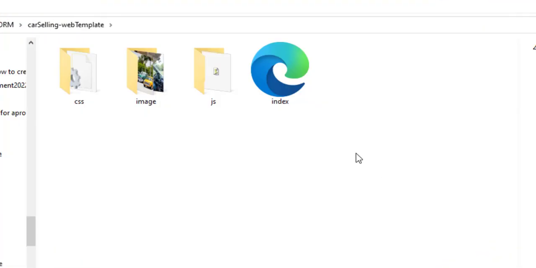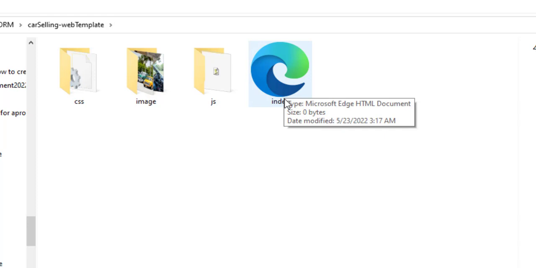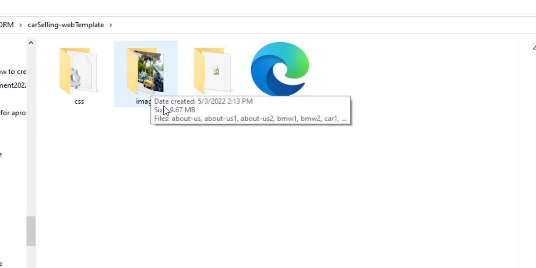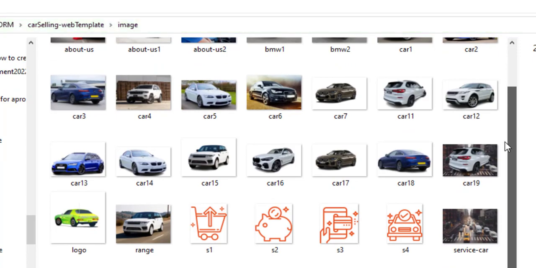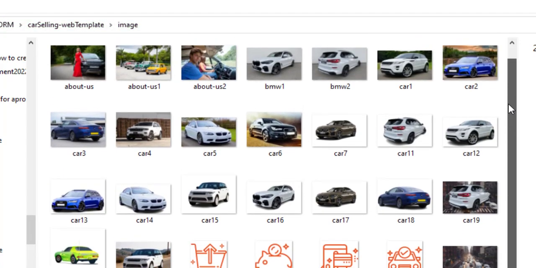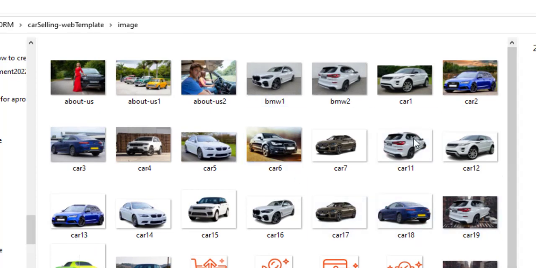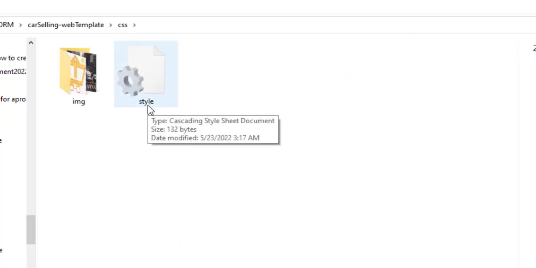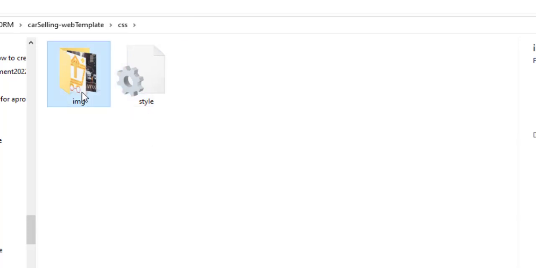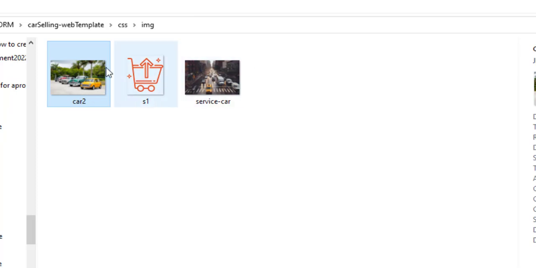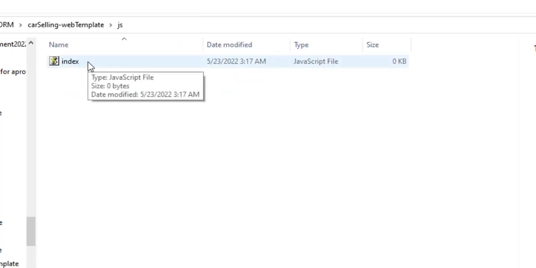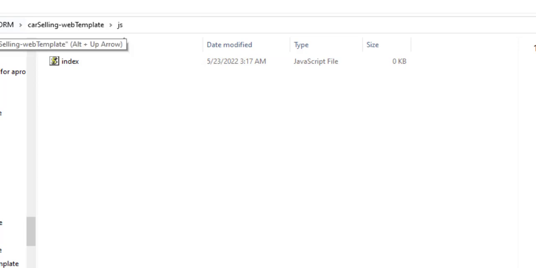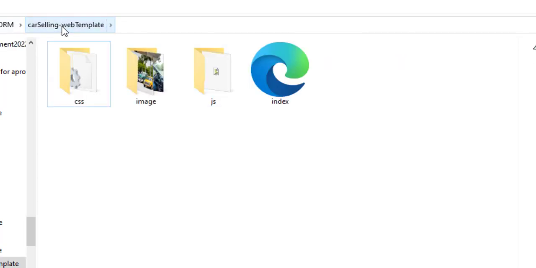Setting the folder structure. Here we have the folder car selling website template, and inside this folder we have the index.html document, and here we have an image folder. Inside this image folder we have plenty of car images that we are going to use to design this e-commerce website. Again, here we have a CSS folder. Inside this CSS folder we have style.css, and we have an image folder. Inside this image folder we have this image that we are going to use as a background. Again, we have a JS folder. Inside this JS folder we have the index.js document where we are going to add the JavaScript code.